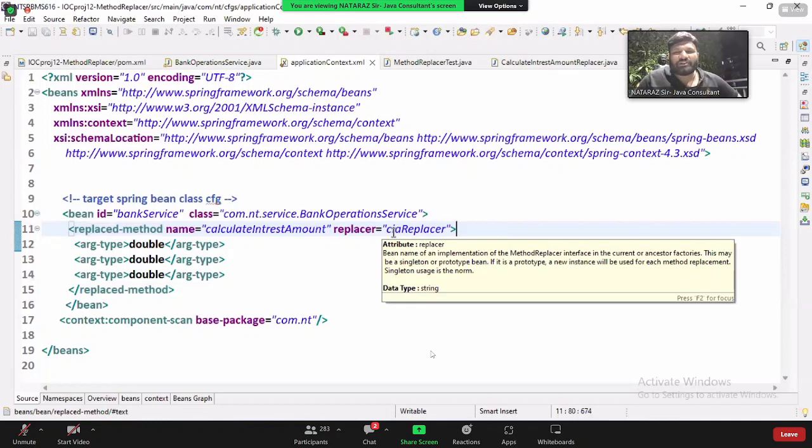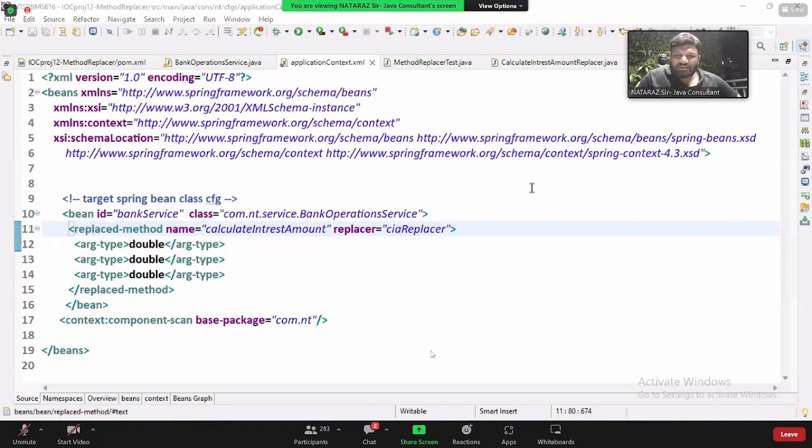Re-implement method signature, you don't worry. Replacer can be an ID. Arg-type is there to identify the overloaded methods.